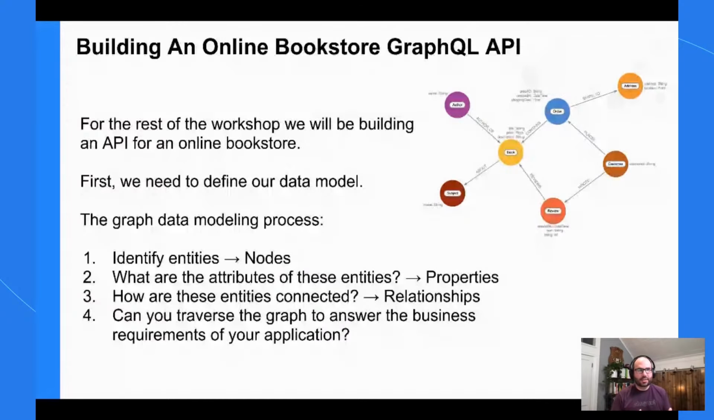How are they connected? Those are relationships. And then we think, well, can we think of traversals through the graph that answer the questions needed for our business requirements? If we can, then we're done and we have our data model. If we can't, then we need to iterate a little bit and adjust our model so that we can answer the questions that we have for our business requirements by traversing the graph. So that's the basic structure. We've done this already for an online bookstore.